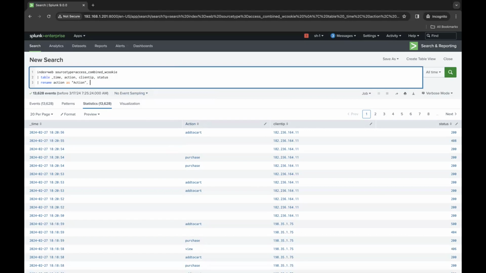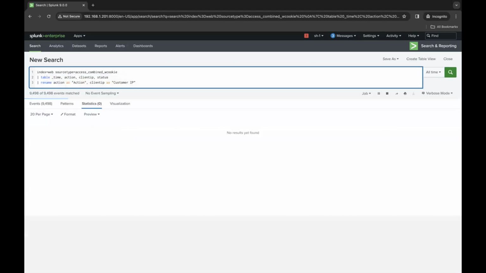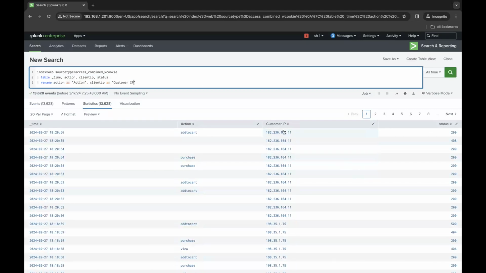We can change as many fields as we want to, like I would say Customer IP, right? Customer IP. So you see now we have Customer IP as the field name, and that's how we can rename to something that's presentable and human readable. Sometimes if we have a lot of raw logs and we can't understand a field name by itself, we can rename it to something that's known to us.